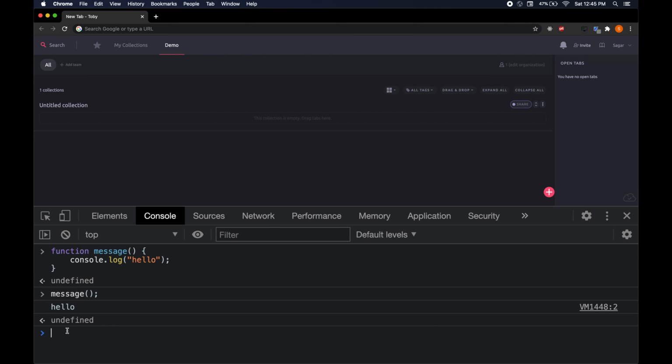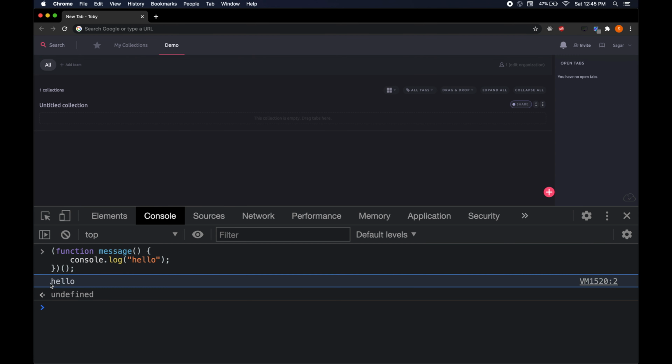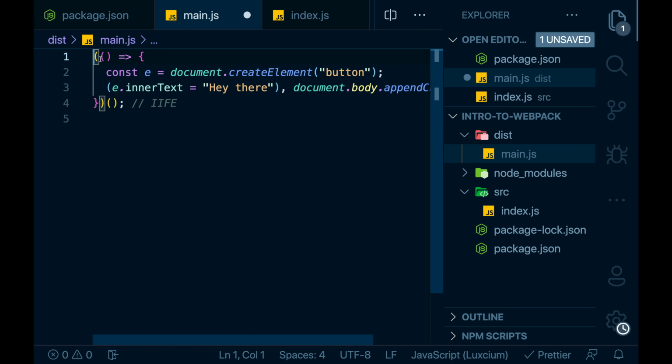Now I'll copy this function, wrap it with parentheses, and append one more set of parentheses at the end. If I execute this, it will be executed immediately. Webpack does the same thing. It takes our code and makes it an IIFE, so that when we load this file in the browser, our code is executed immediately.